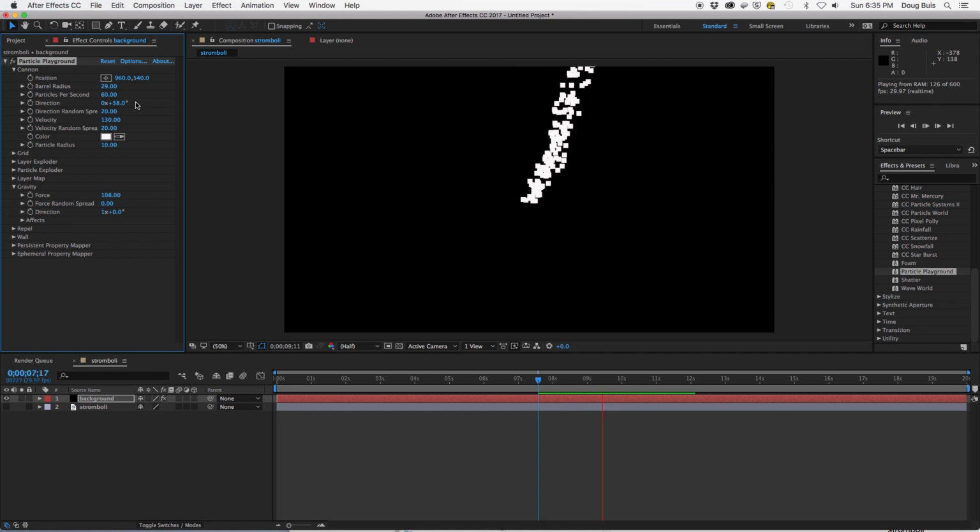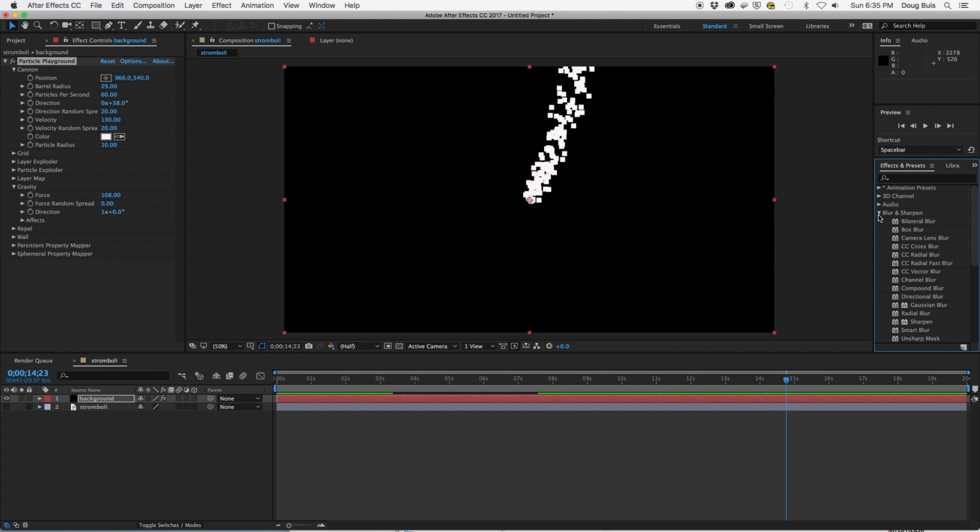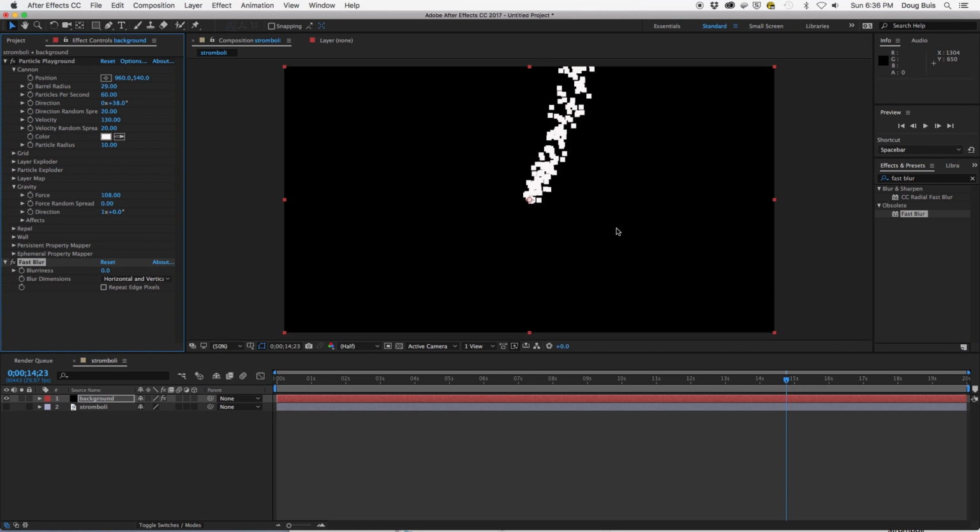So it still doesn't look like smoke because it's just a number of cubes. So what we'll do is add a blur to it. We go to blur and sharpen, but the one that we want isn't in here, so we have to type it in. It's an obsolete tool, but it's still within the library. So you type in fast blur, and there you go. You have fast blur here, so you can just apply it to there.